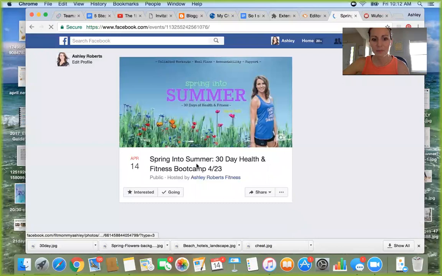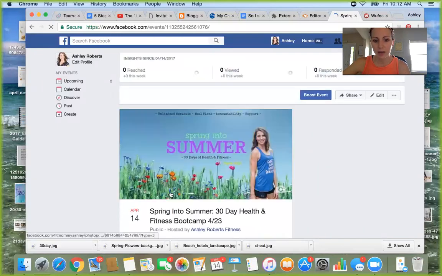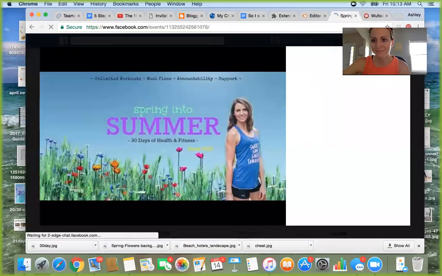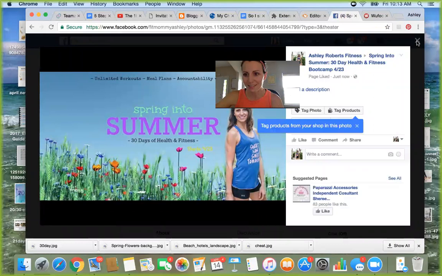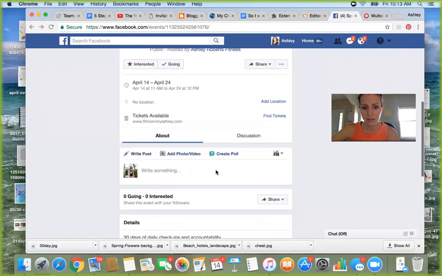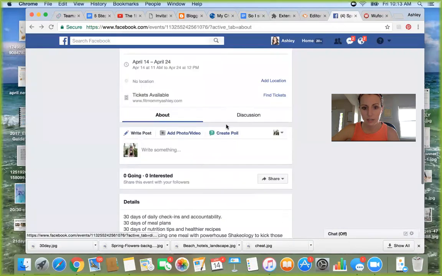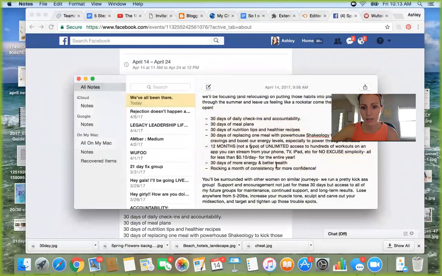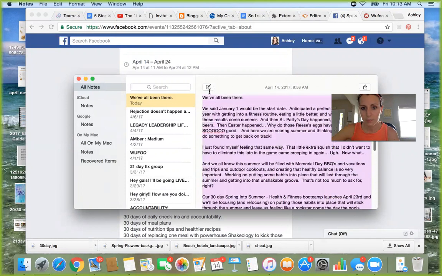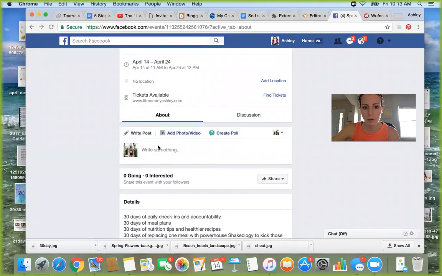Come on. Okay, so here's my event. So I am already going. Ideally, we want people, it's so fussy sometimes. Come on, Facebook. Okay. So there is this. So this is what I did. I created an about, details. So what I'm going to do is I created basically this text preset, and I'm just going to post it in here.